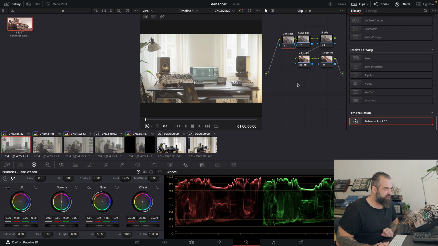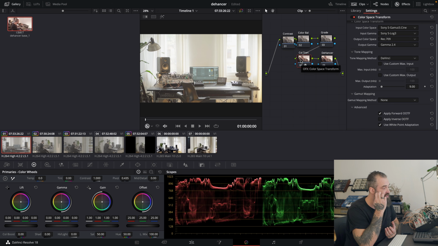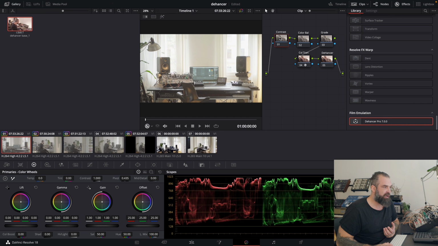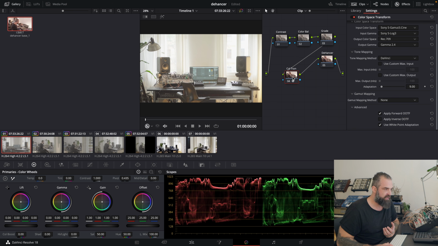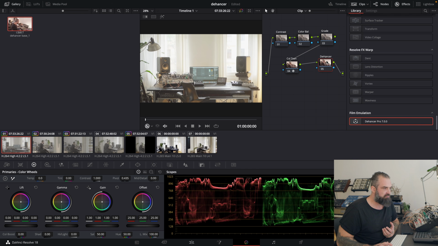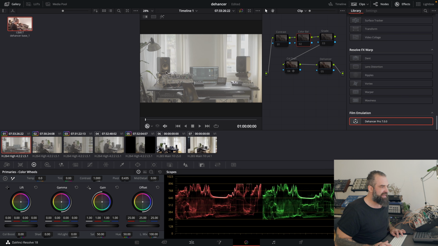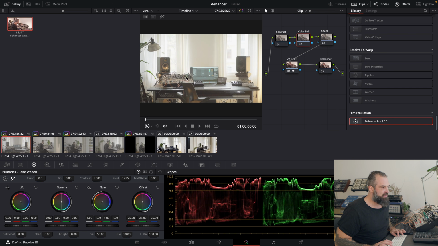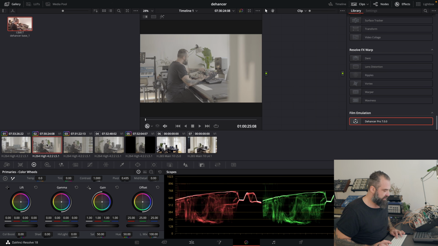It's a simple node structure, and it will make things easier once you save it. So I have a contrast node, a color balance node, a grade node, then a color transform node, and a Dehancer. So, as you can see, I have already my image getting a nice tone. Let's actually use this other one. This one I like.